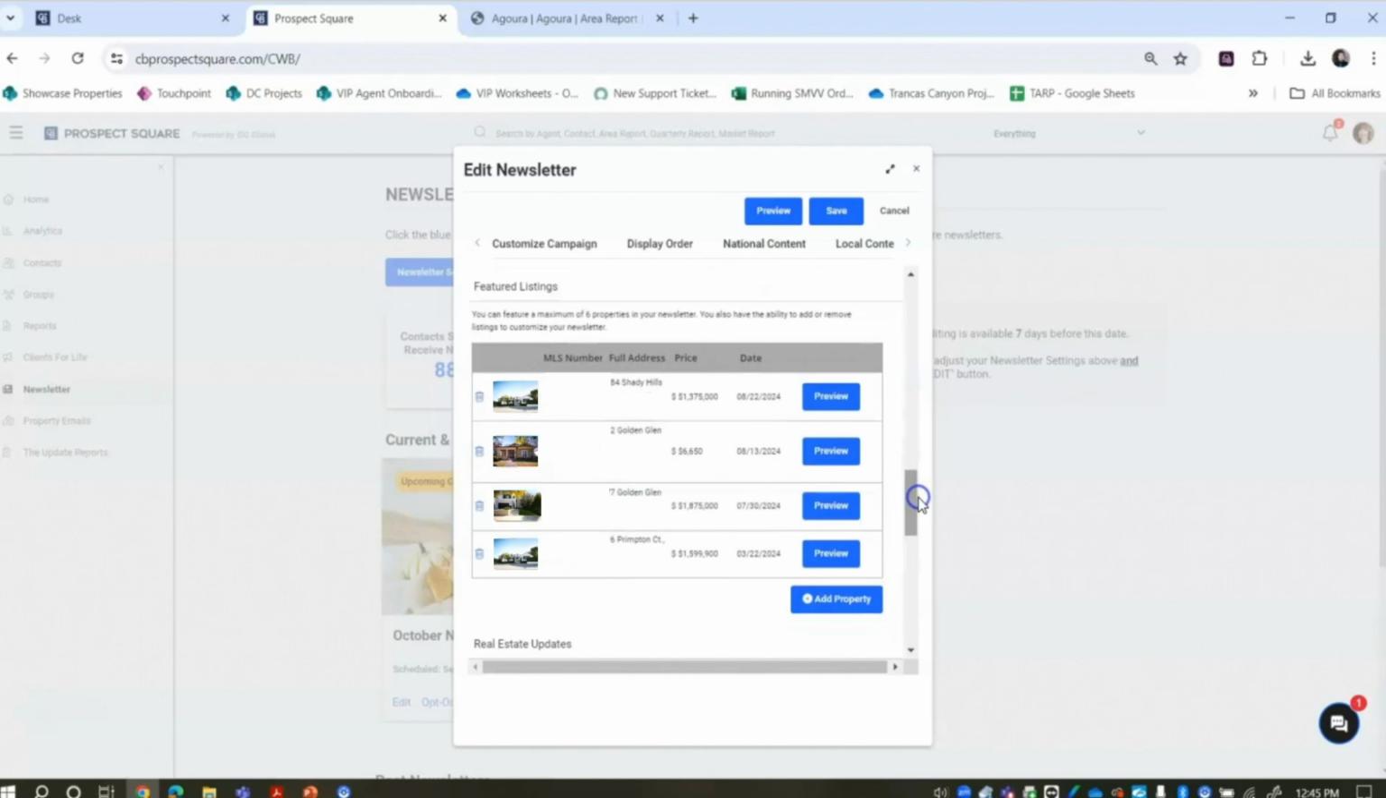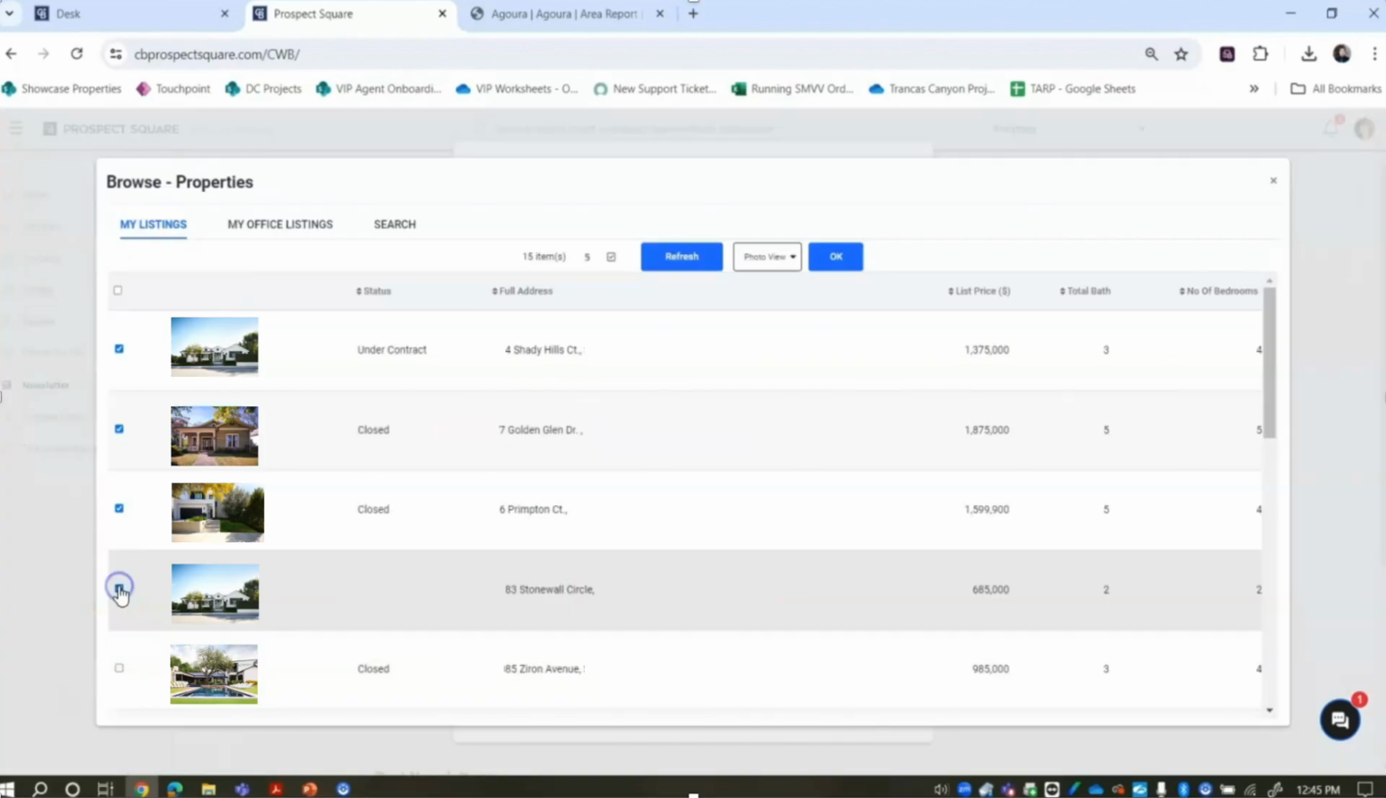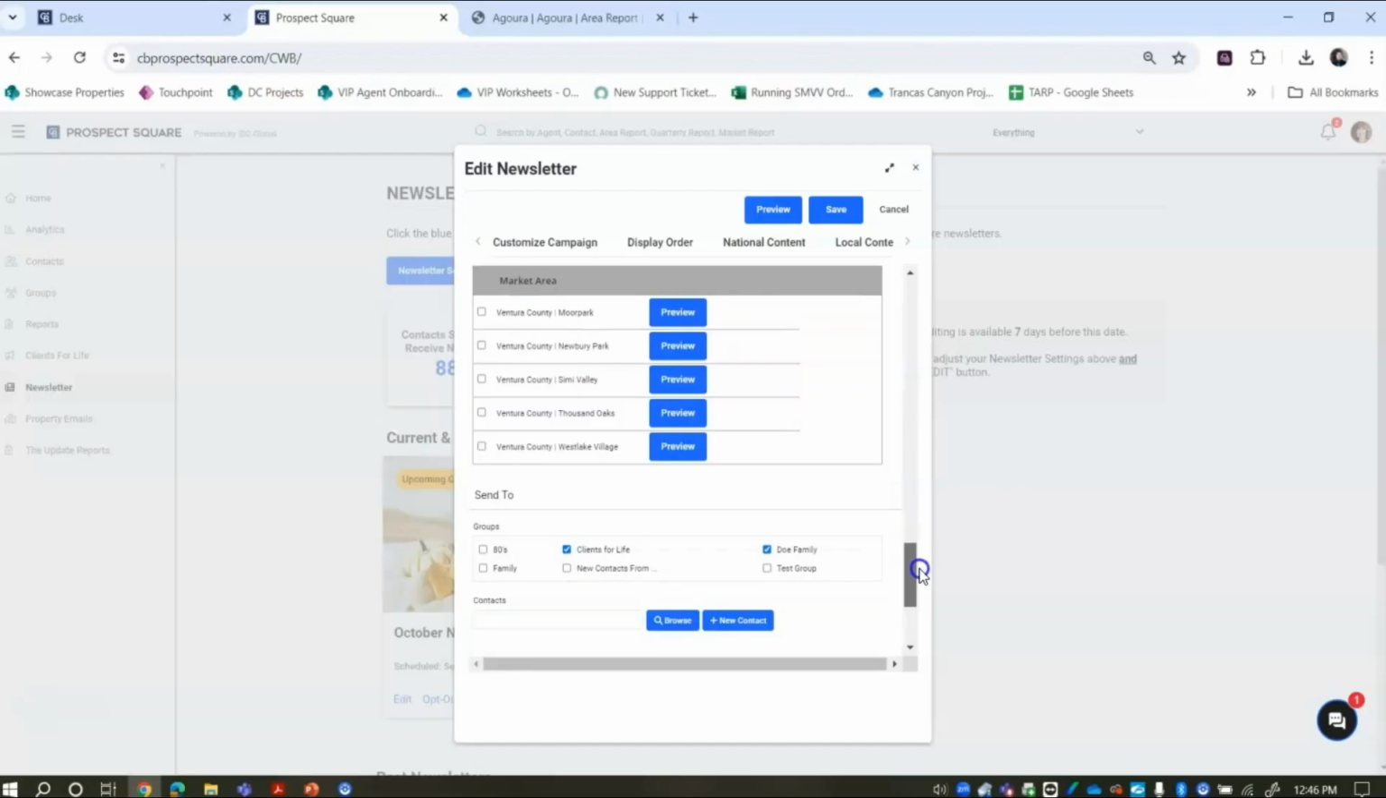So now with that said, if I keep heading down the line here, we get to our featured listings section. This is where you can add some of those listings that you want to have included within the newsletter. You can see up top here, you have the ability to select up to 6. So if I wanted to select add property, I could do that. Select our Stonewall Circle listing here. You can also add your own office listings as well, but just make sure that you do have permission to do that. And select OK. Okay.